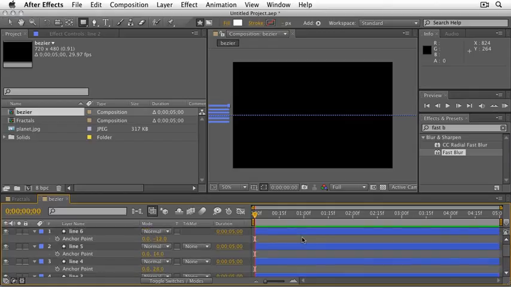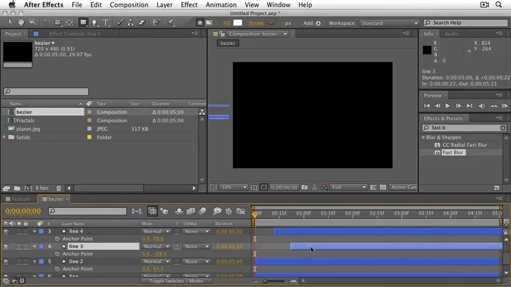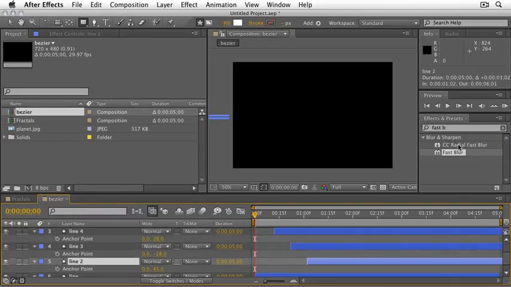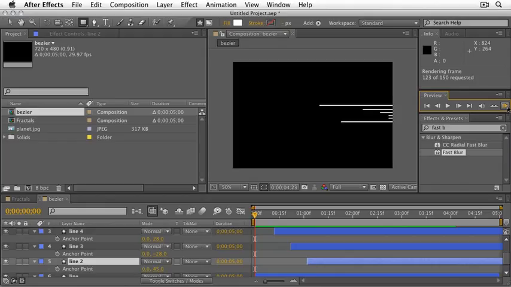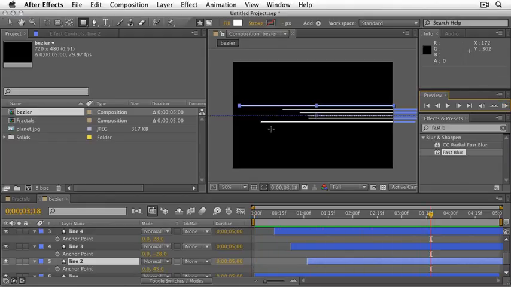The next thing that I would like to do is offset these in time. So I'm going to have some of these start a little bit later than the other ones. And let's see how that looks. And it's getting there a little bit better.